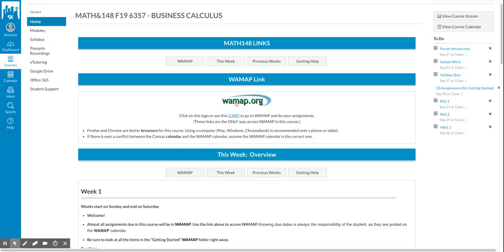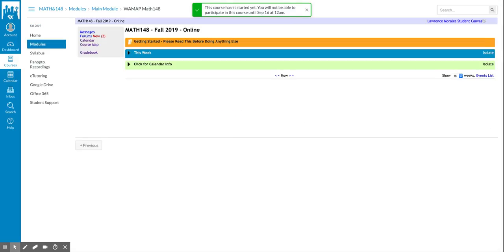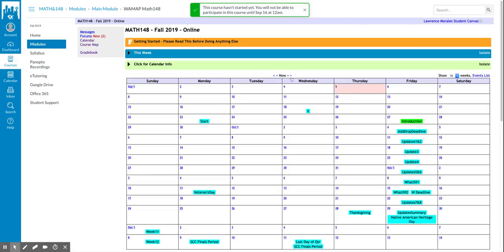Now, when you click on this link, an account will automatically be created for you in WAMAP. So for example, if I click on either the image or the word link down here, it's going to open up WAMAP for me and create an account in my name. Now, we'll ignore this for a moment because we're before the quarter has started, so this might pop up a couple of times. But you'll see here that what's happened is that the WAMAP page has been embedded into Canvas.